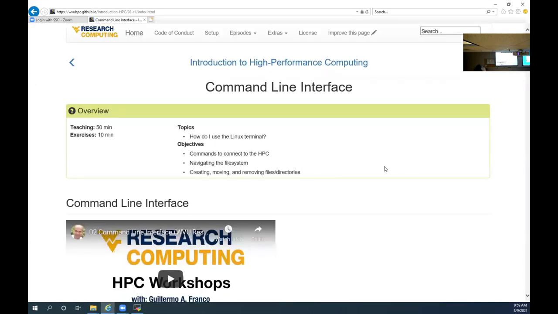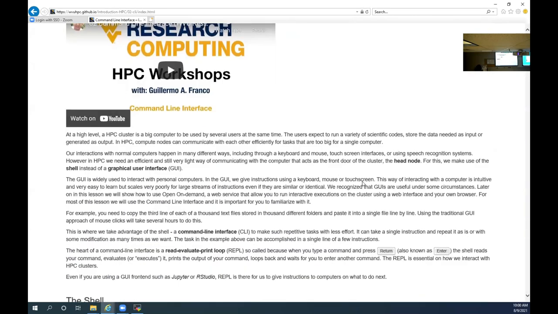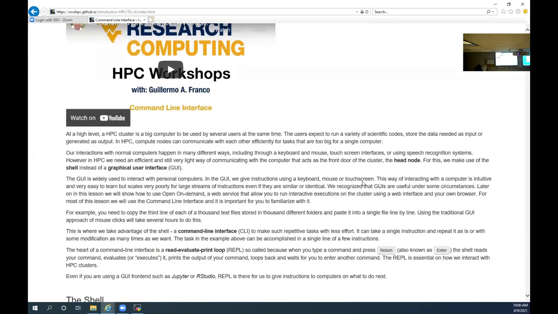Which is the command line interface. Usually the way you interact with a desktop computer is with your keyboard and, most of the time, with your mouse. You click here, you click there, you click buttons everywhere. That's not how you're supposed to interact with a cluster. The reasons are various.